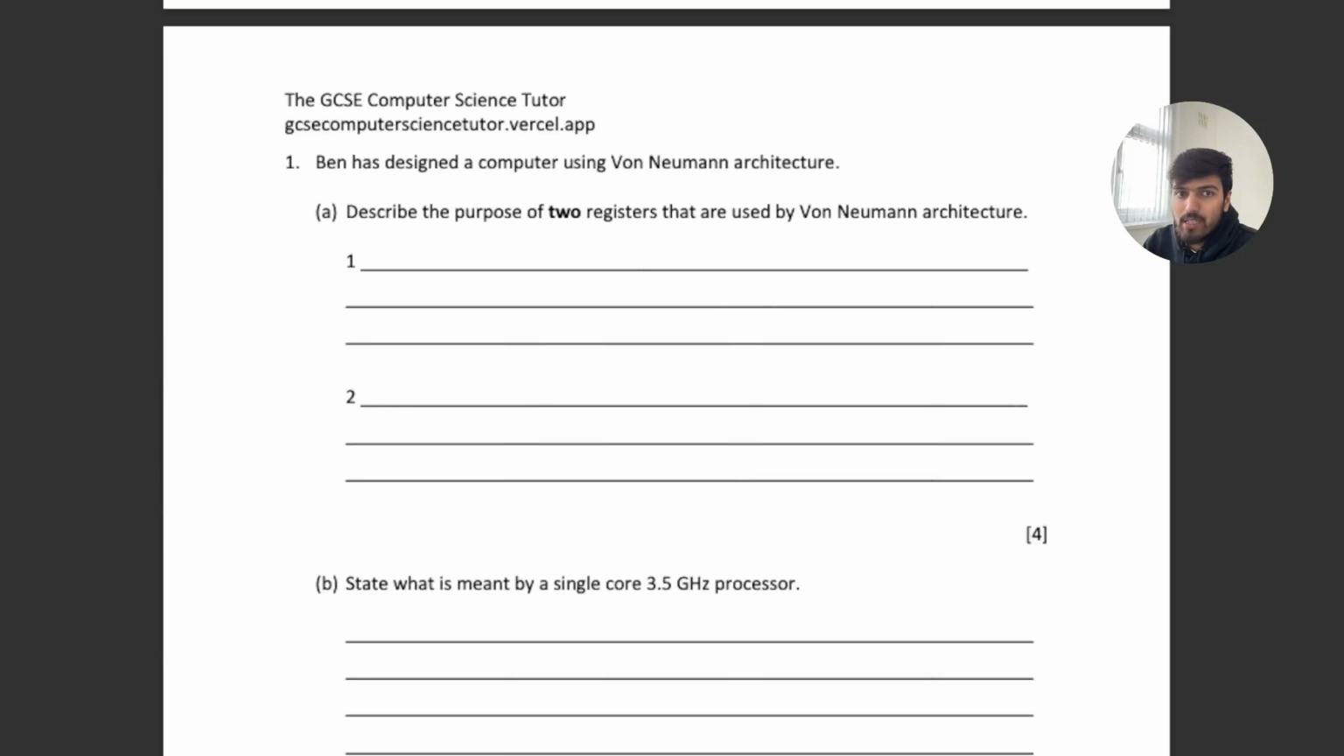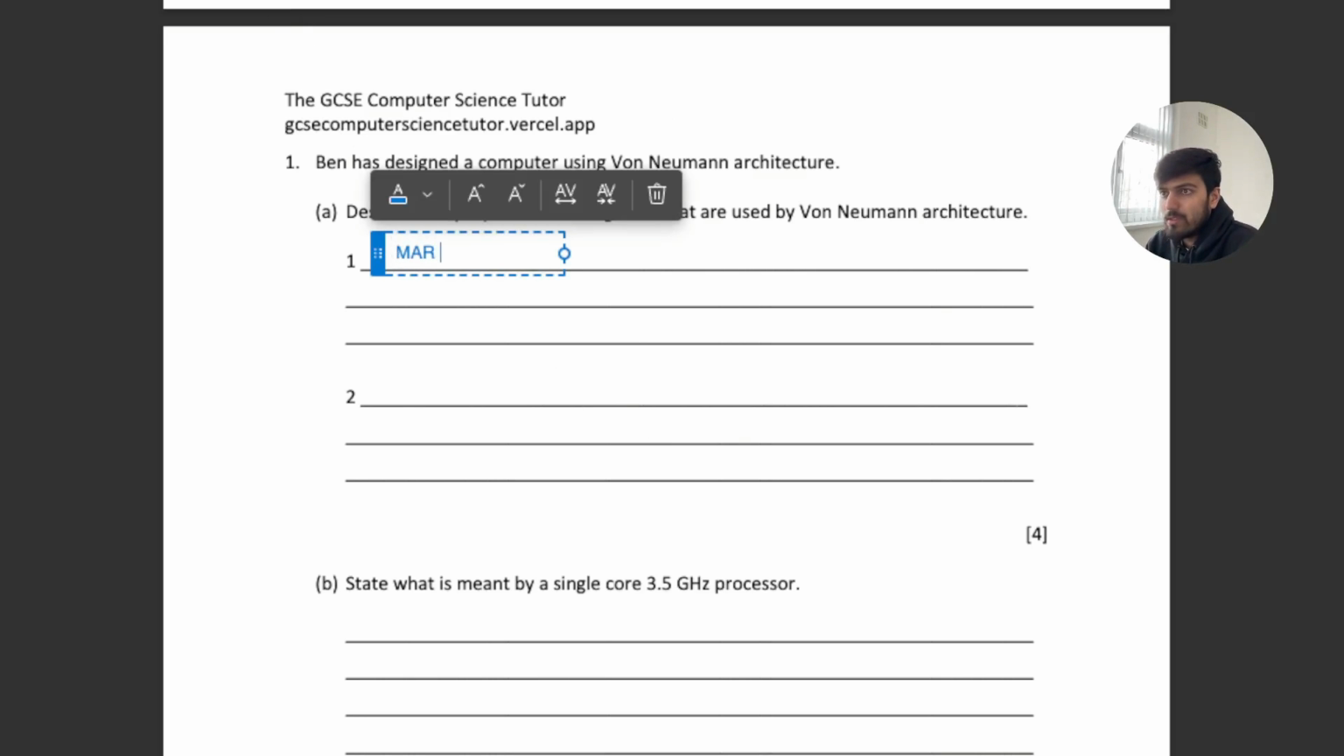Question 1 is: Ben has designed a computer using von Neumann architecture. Describe the purpose of two registers that are used by the von Neumann architecture. So everyone should know this. You have MAR, which is the memory address register, MDR, which is the memory data register, program counter, and also the accumulator. We can do any of the ones that I said, and let's pick MAR. So that's the memory address register, which is 1 mark. Now we need to explain it.